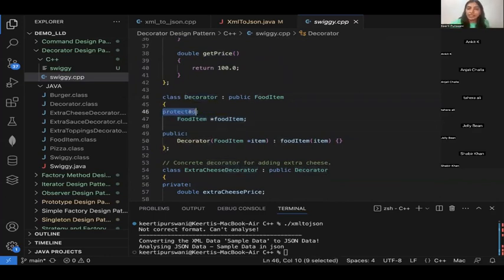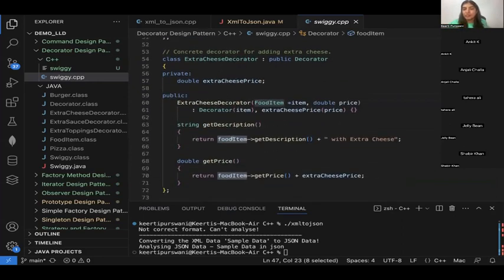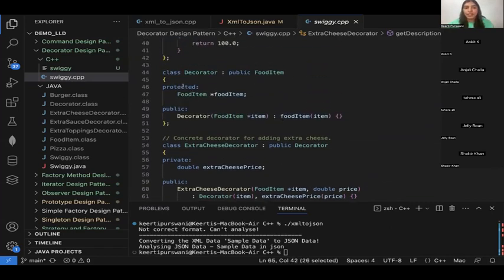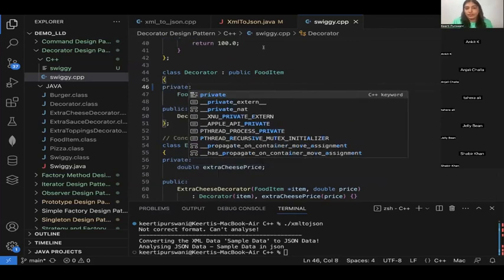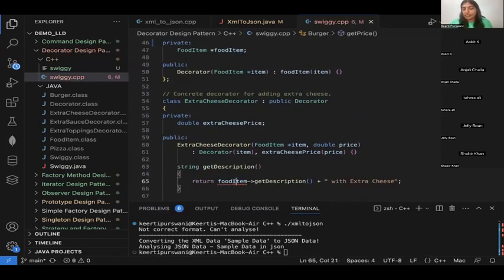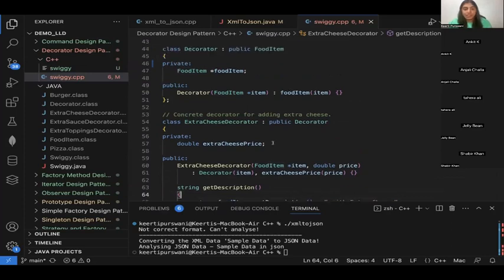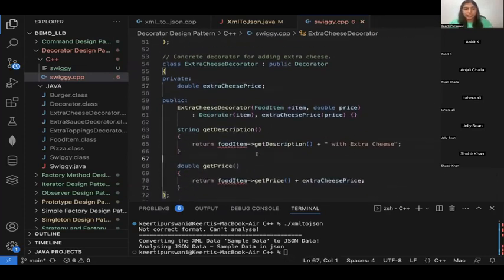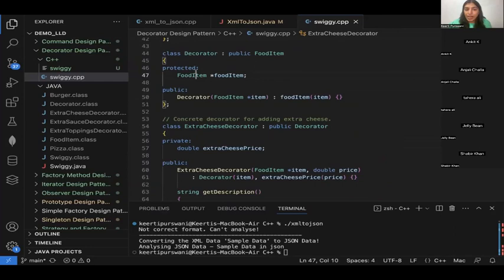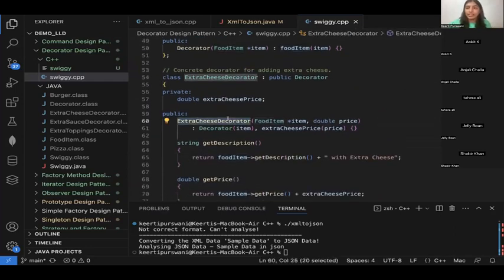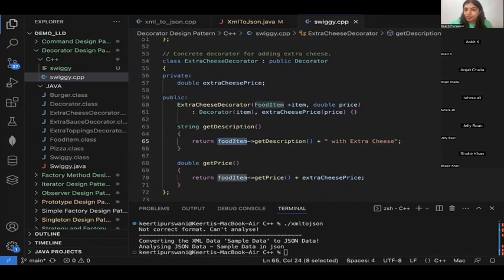Why have I made it protected? Because I want all the concrete decorators to access the food item. All of them have the food item. Say food item's get description. That is why they're able to do it, right? If I made this private, will I get an error? Yes. Because they can't access. I made them protected. Nicely can access. Error gone. Yep. Protected. Why? Because now all the concrete decorators can access the food item. Food item get description with extra cheese, with extra price.